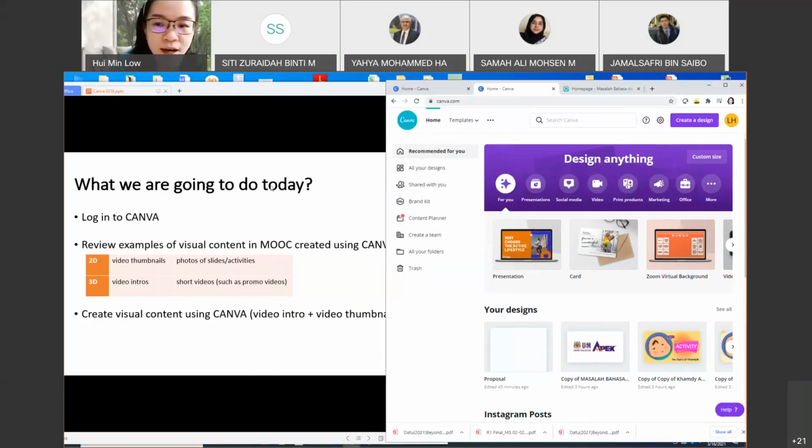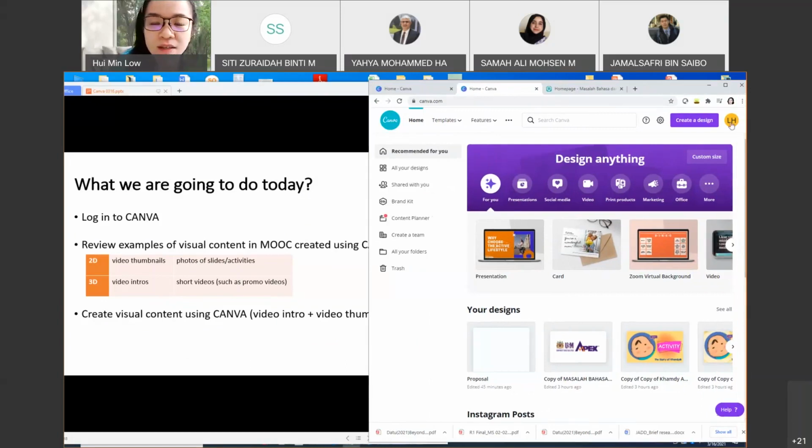So it has been a while since I logged in because it's automatic login. So I think you can log in, create a free account. Yeah. And then we will do some activities together.